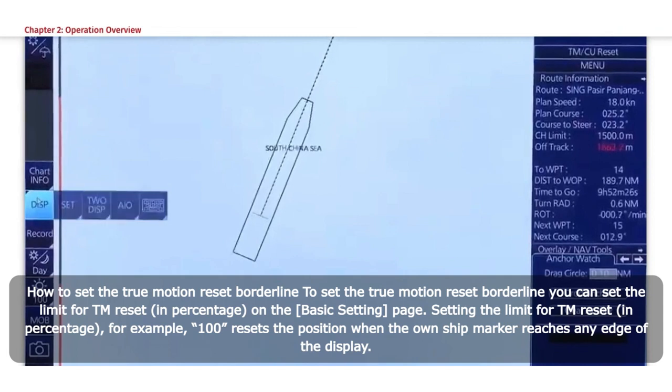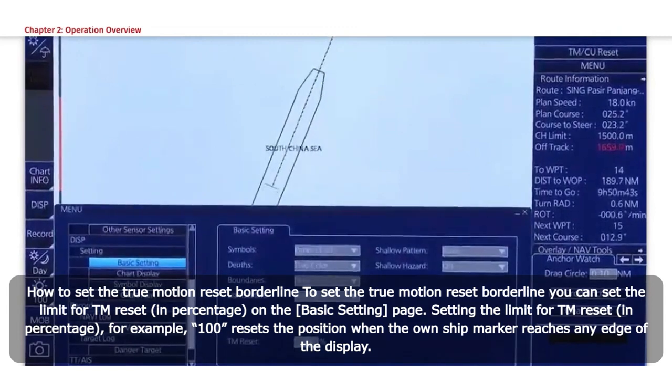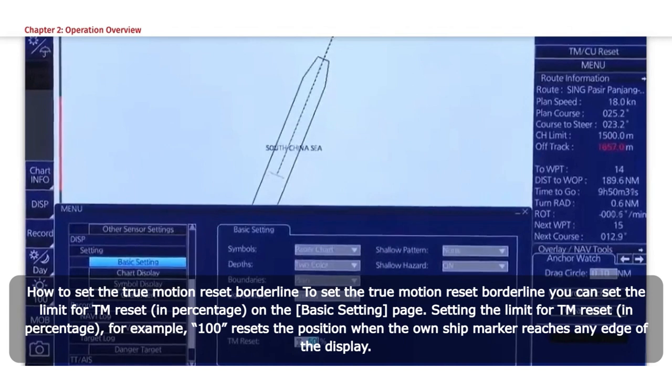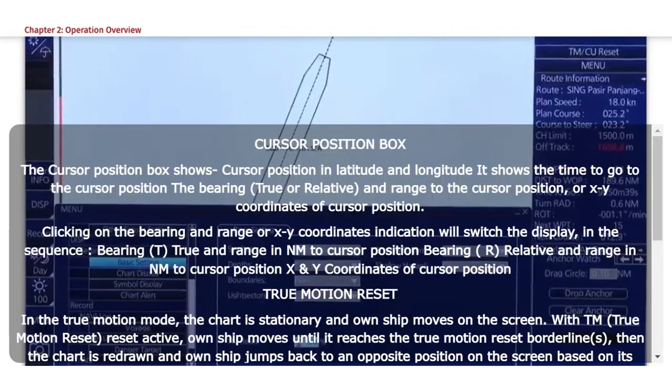How to set the true motion reset borderline. To set the true motion reset borderline, you can set the limit for TM reset in percentage on the basic setting page. Setting the limit for TM reset in percentage, for example 100, resets the position when the ownership marker reaches any edge of the display.